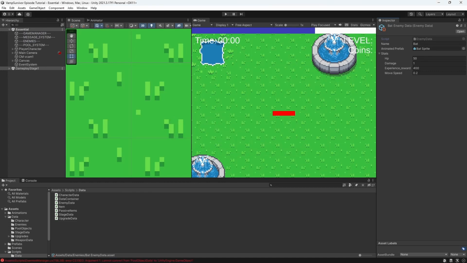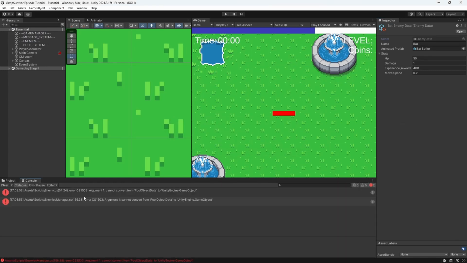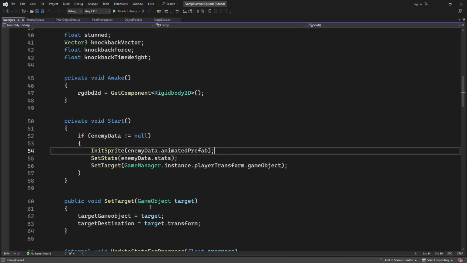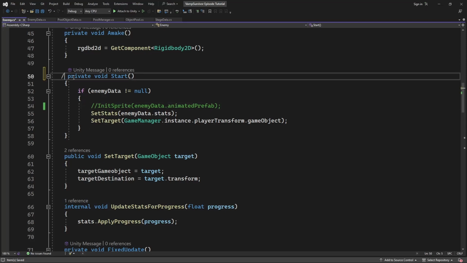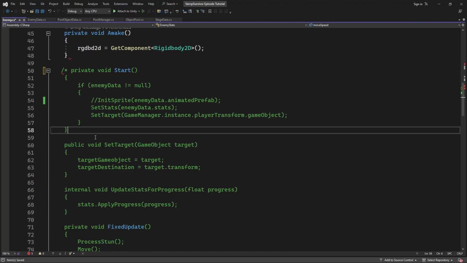In the editor, let's fix issues we have created. The first one is inside the enemy script. We will just simply comment out the start method. It exists for testing purposes. We might bring it back later on, but for now it is not necessary.